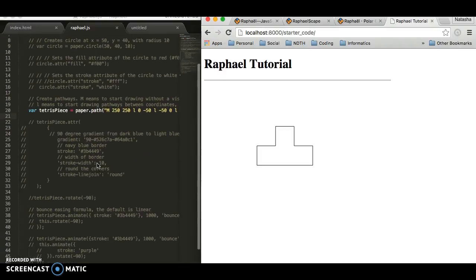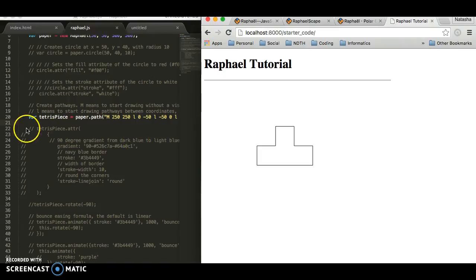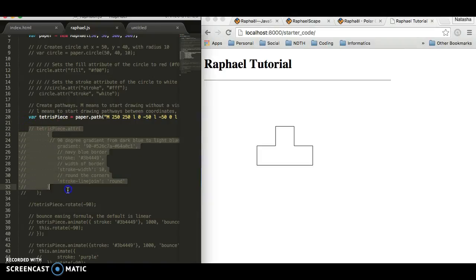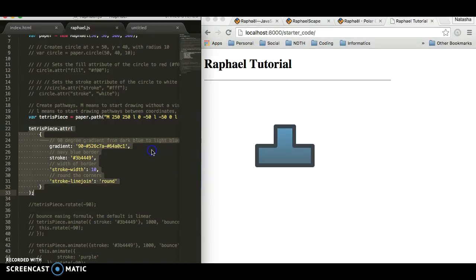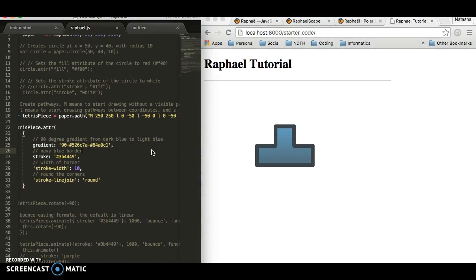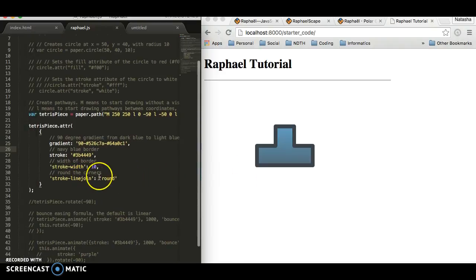Now that we have our basic Tetris piece outline, we can do some fun stuff to it, and we can add some attributes. If we save and refresh our page again, we have our basic Tetris piece. We decided to use a gradient here, a 90 degree gradient, going from a darker blue to a lighter blue. And again, we added a stroke that has a navy edge, and you can also specify certain things about the stroke, such as the width. In this case, we have a width of 10, and like in the game Tetris, the corners aren't perfectly square, so we decided to round them a little bit with this line join.